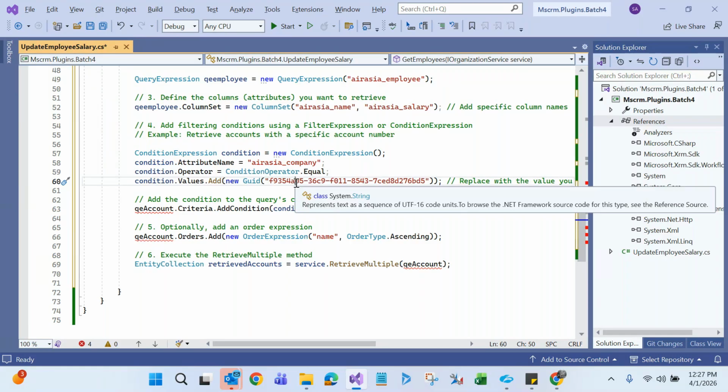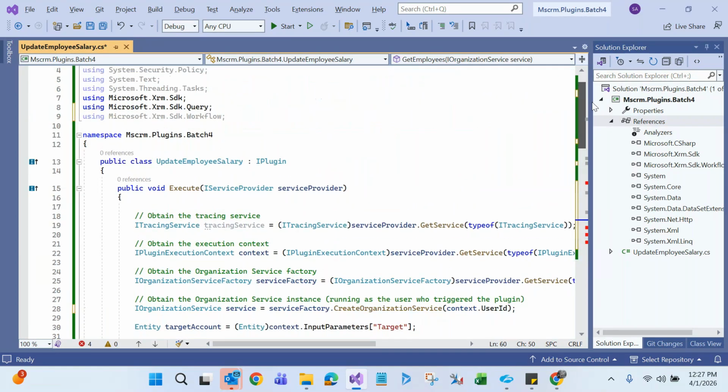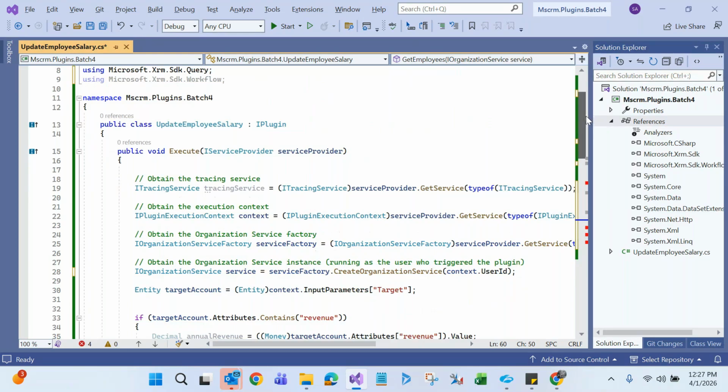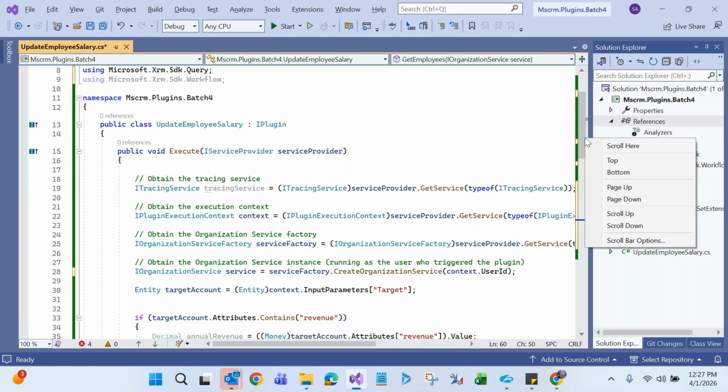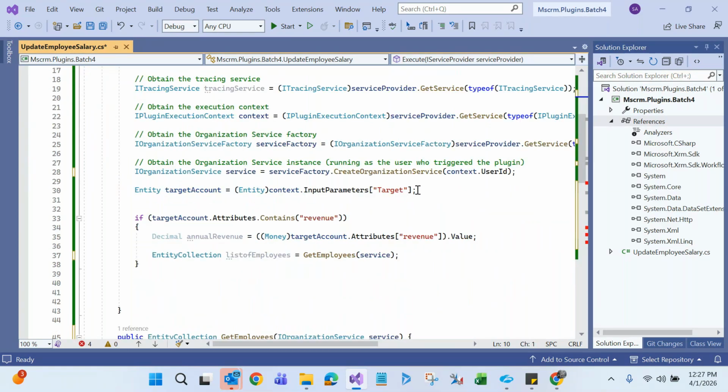But do you have an account ID? Do you have a dynamic account ID? So first of all, can you tell me on which entity it is getting triggered? Account entity. On the account entity. So what is the target entity?